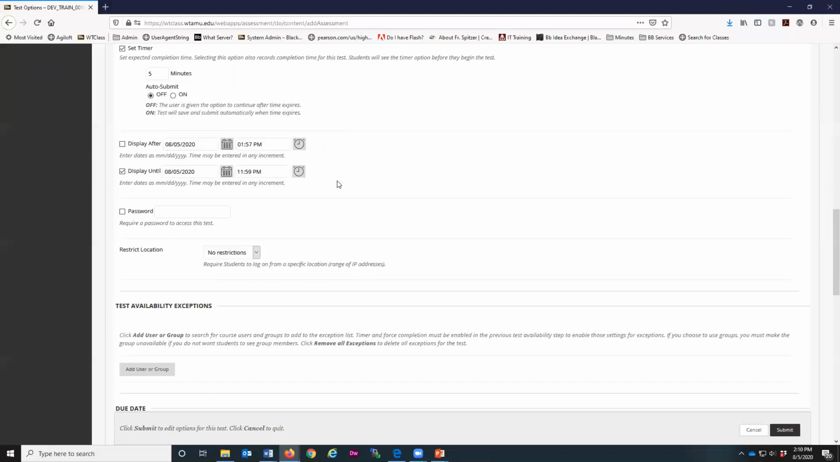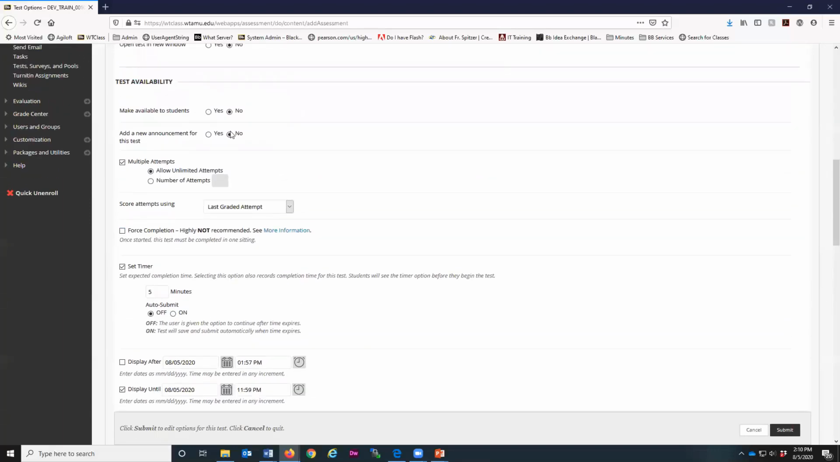One thing, this is also what I call the light switch in the room. Remember I mentioned the power in the building? If the power in the building, make available to students, is not set to yes, even though I have display after and display until dates set, it's not going to become available because the power is off, the light in the room can't come on. So do be aware of that.